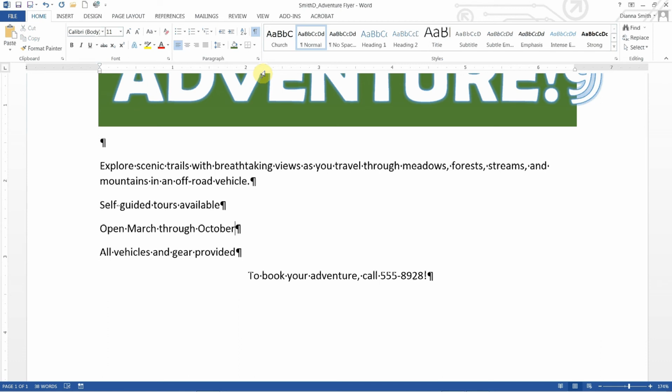And now we want to add a bulleted list. So the first thing we want to do is select these from self-guided tours. So remember, we can slide out to the left, grab and drag down. So self-guided tours, open, and all vehicles is all selected. And then we want to choose the bullets. So if you go to the Home tab, Paragraph Group, and then click on the bullets, and that creates a bulleted list. Very nice.